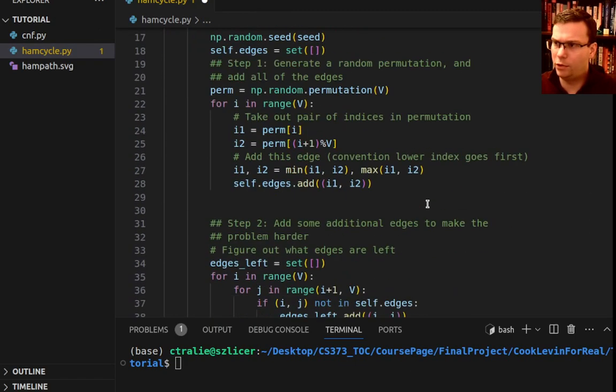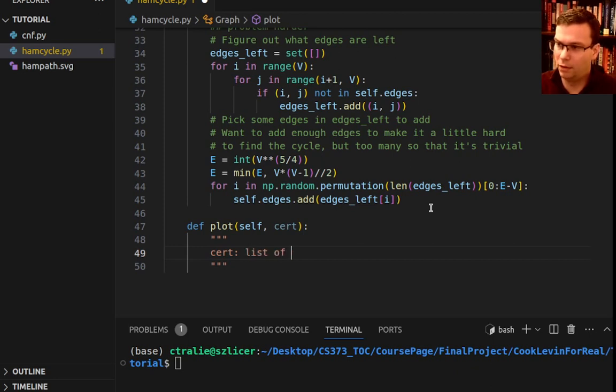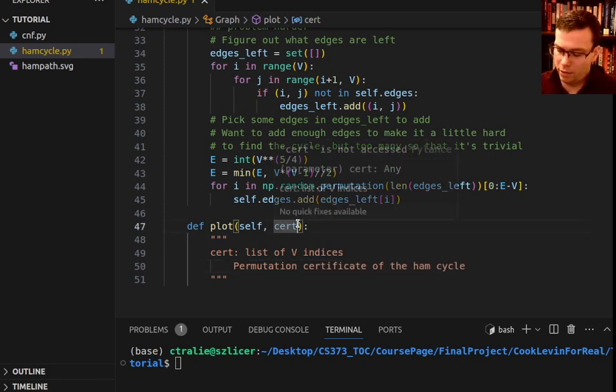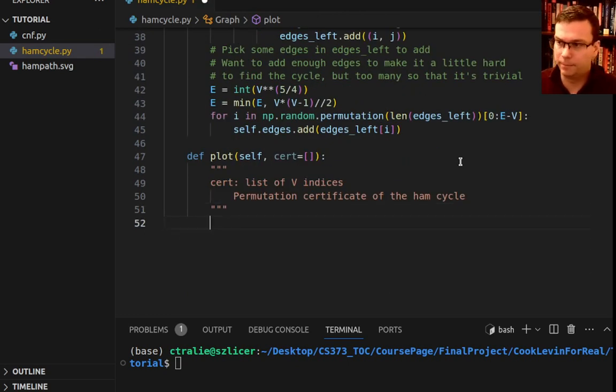Okay, so the last thing I want to do here before I go back and talk about the reduction is let me just make something to plot this. That would be very helpful. So I'll make a method to plot this. I'll make it so that you can pass along a certificate, which in this case is a permutation. So the certificate is a list of the indices. So this is the permutation certificate of the Hamiltonian cycle. But by default, I'll make it empty, so you can just plot the graph by itself. But if you want to, you can plot the certificate.